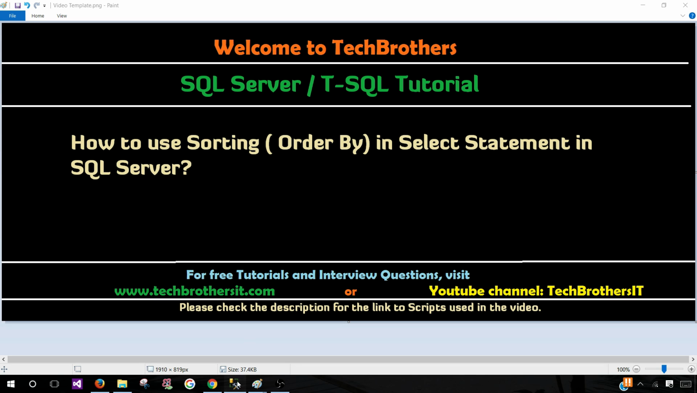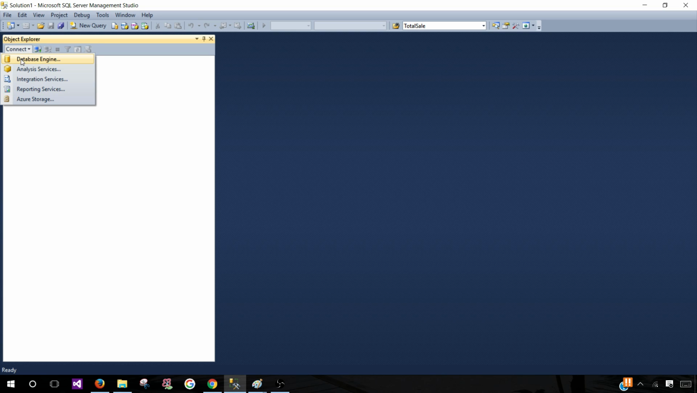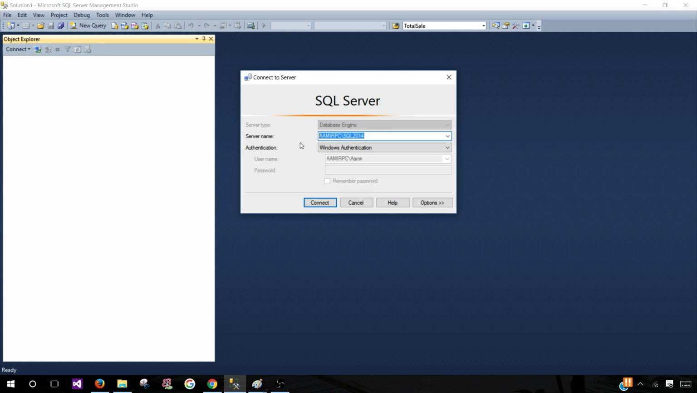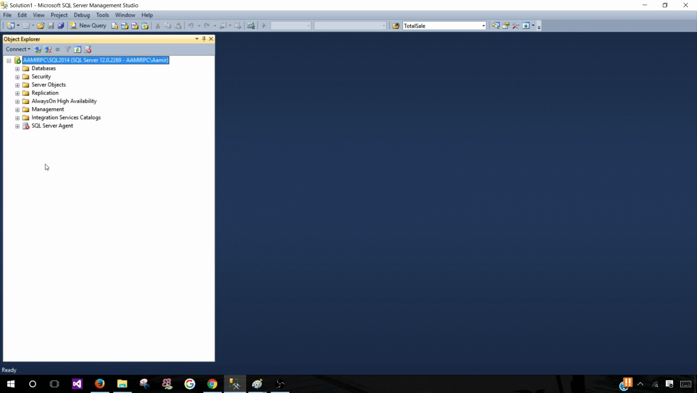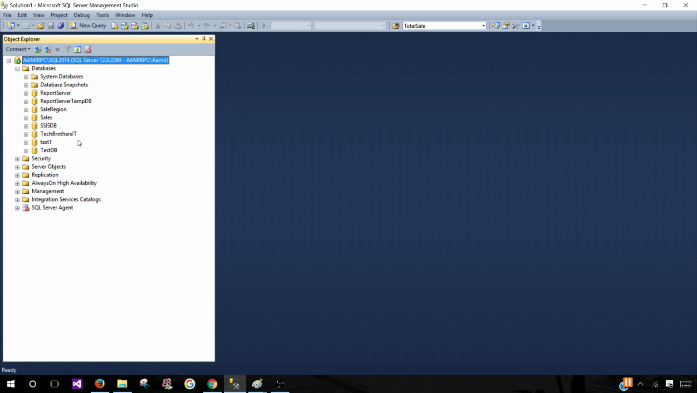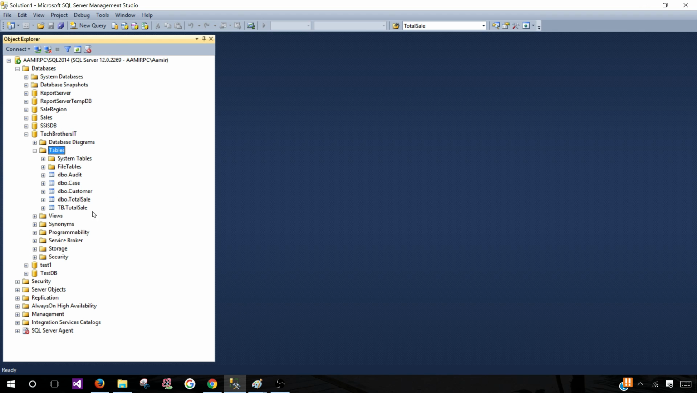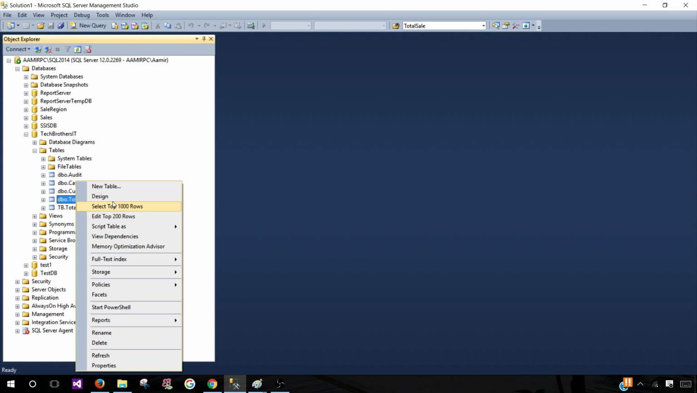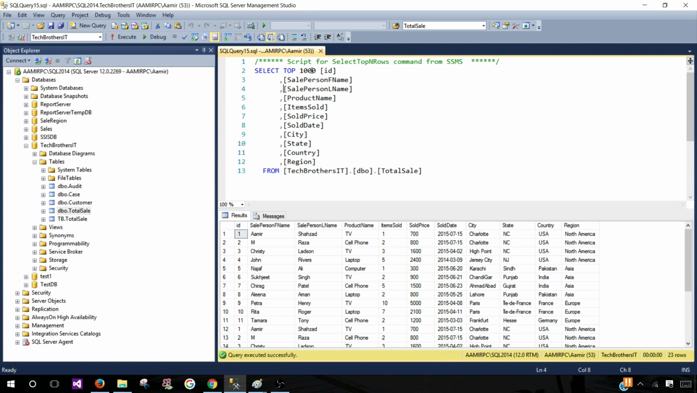Now, let's open SSMS and connect to the SQL Server. Once you select the SQL Server instance, hit connect, and then you will see the Databases tab. Click there and go to the database where your tables or views exist. In my case, I'm going to use TechBrothersIT. Go to tables and let's get the data from the total sale table. Right click, select top 1000 rows. I'm not interested in the top 1000 rows, so I'm going to remove that clause and just select everything.